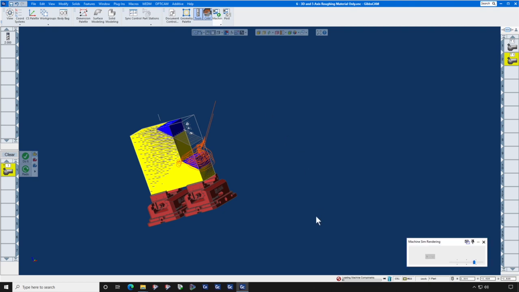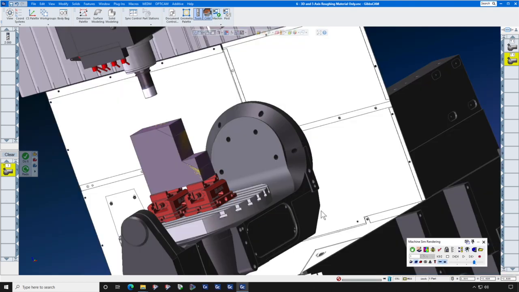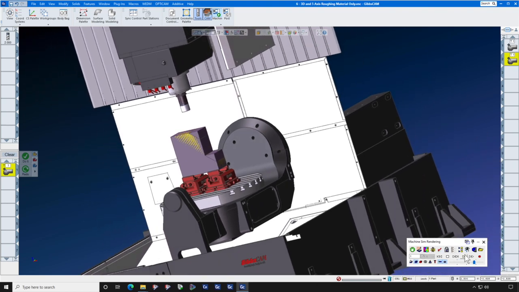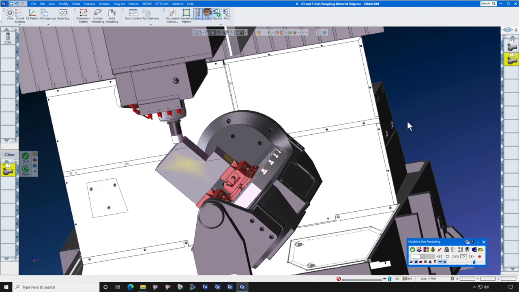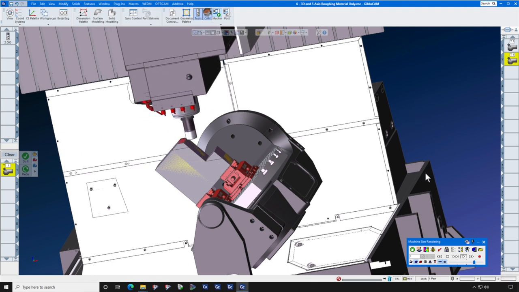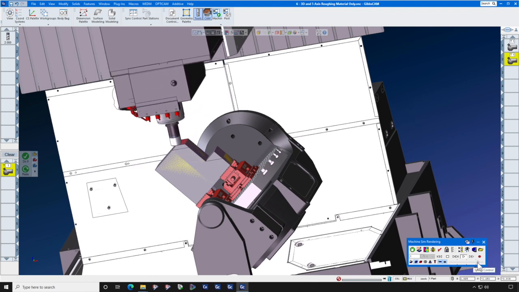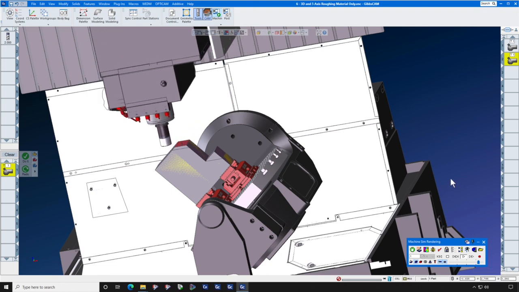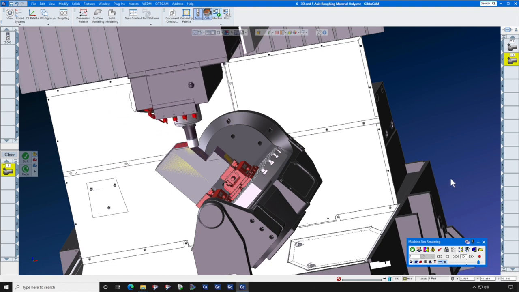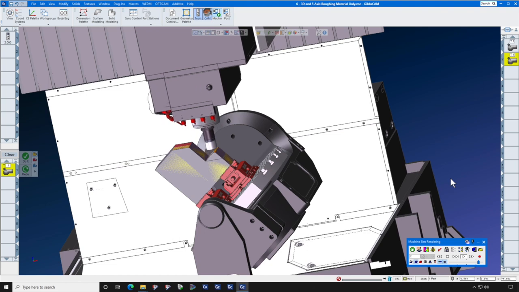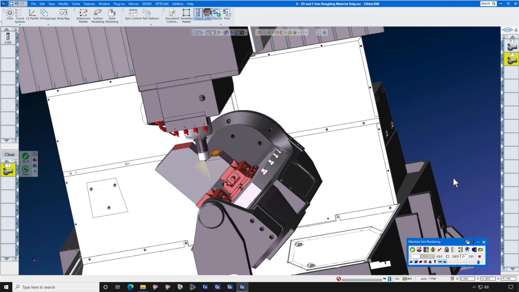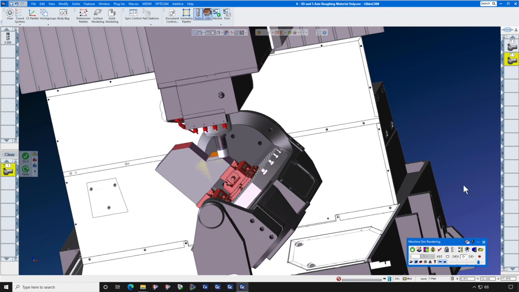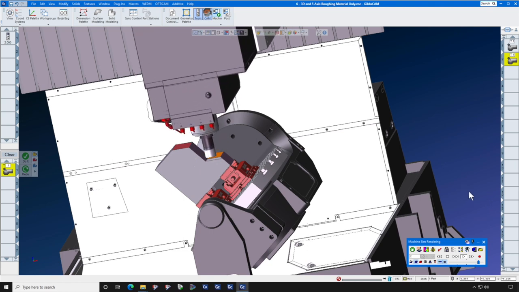GibbsCAM was one of the world leaders in non-air cutting technology many, many years ago. And again, this is in the 5-axis or the multi-axis package. Material only now works in a number of different types of toolpaths. So consult your programming manual in your version 14 documentation to see which toolpaths apply to 3D material only.